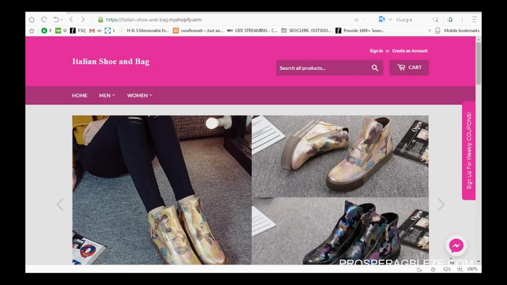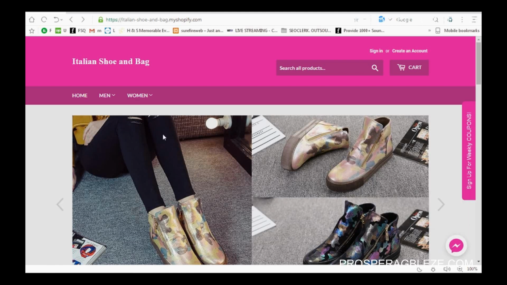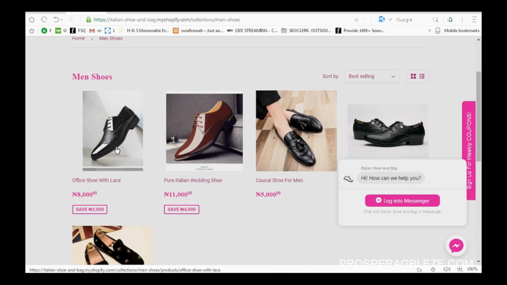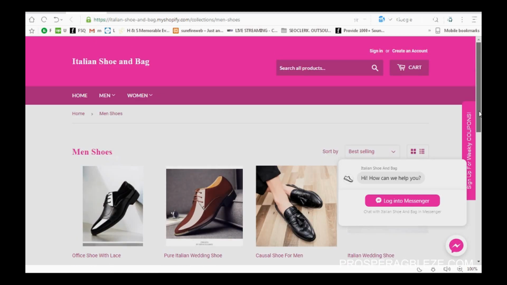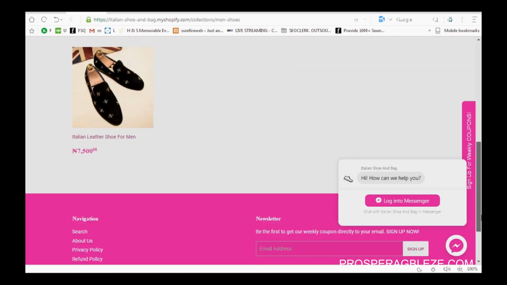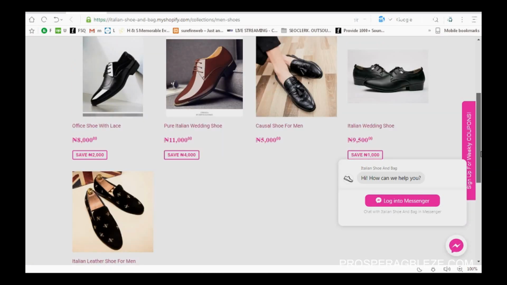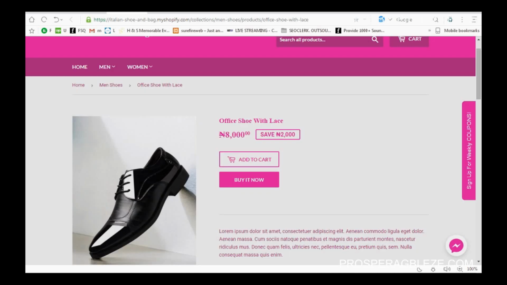So this store, there is a live chat here with Facebook where customers can chat live with you. Via this live chat on Facebook, you can still log into Messenger. So this is how a particular collection looks like. A product collection. So this is how it looks like, and this is how a single product looks.